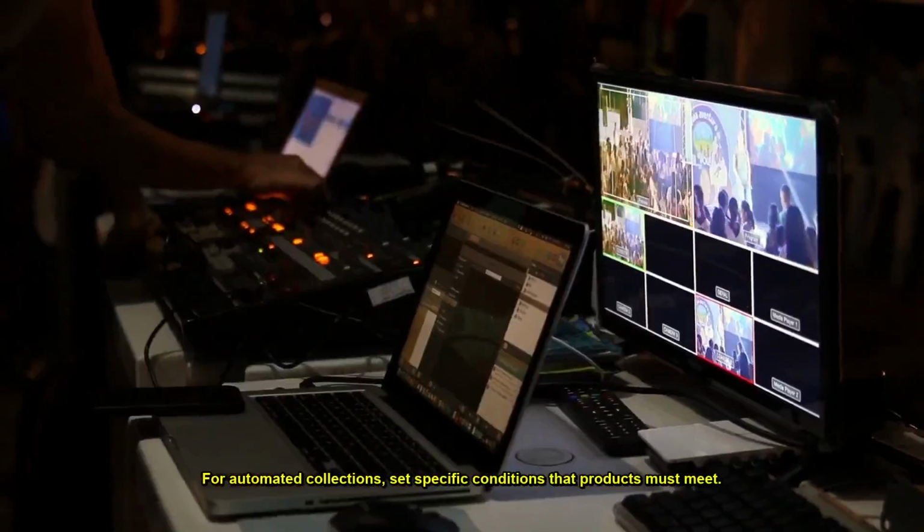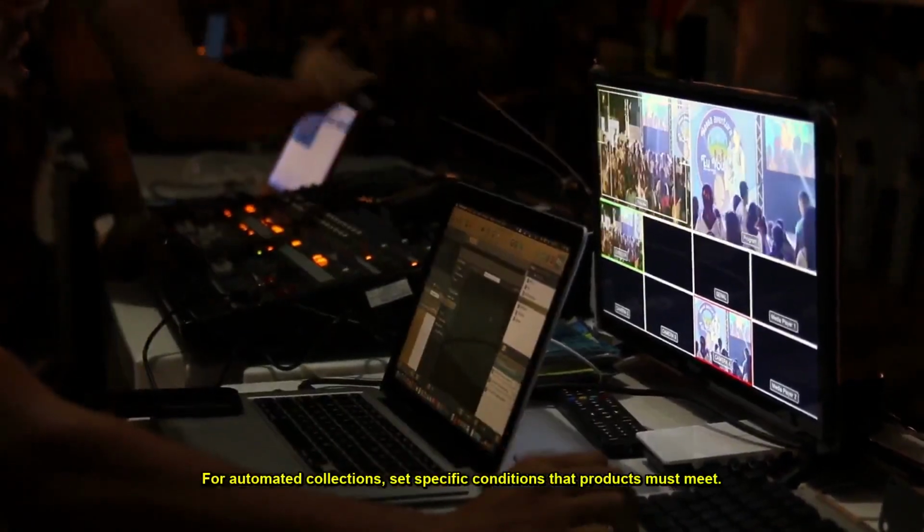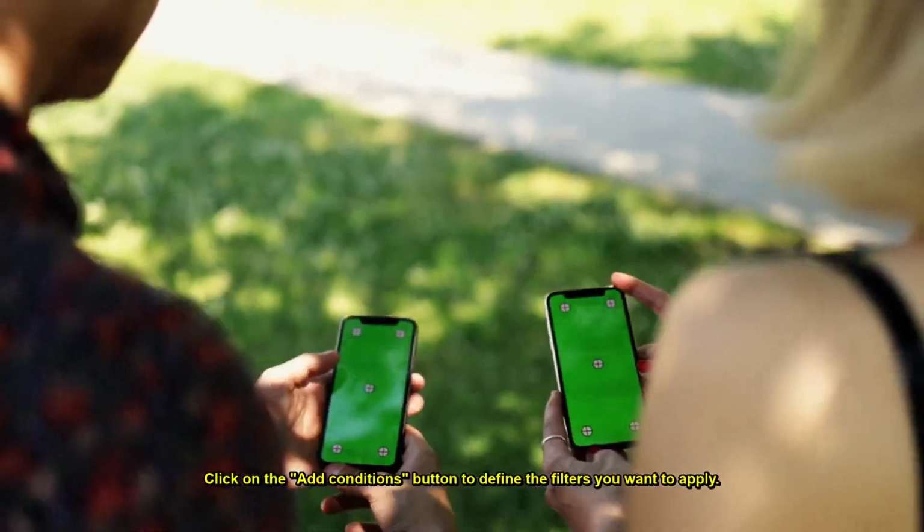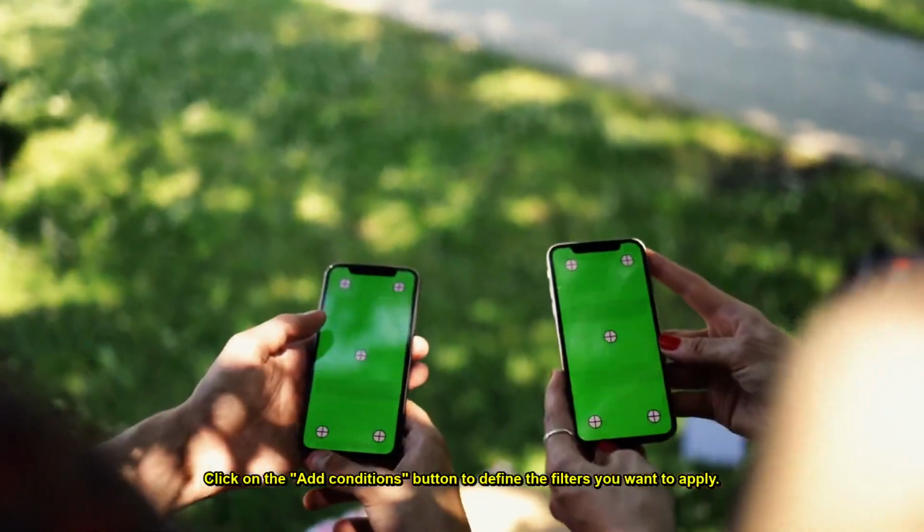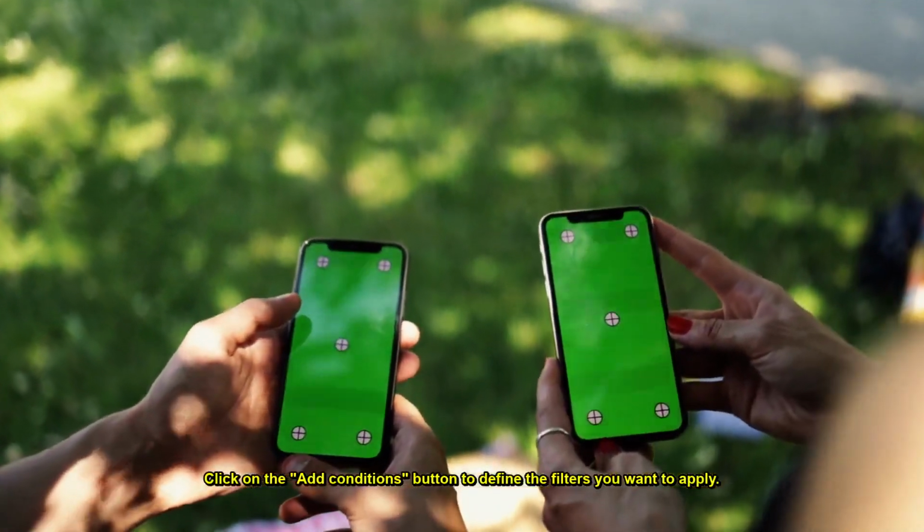For automated collections, set specific conditions that products must meet. Click on the Add Conditions button to define the filters you want to apply. Select the attributes you want to filter by, such as product type, price, or vendor. Add multiple conditions as necessary to refine the collection further.